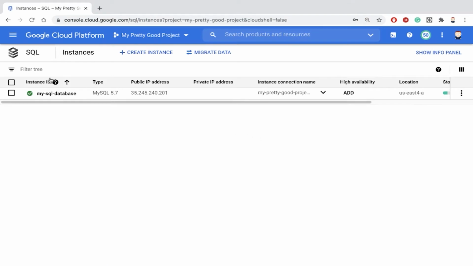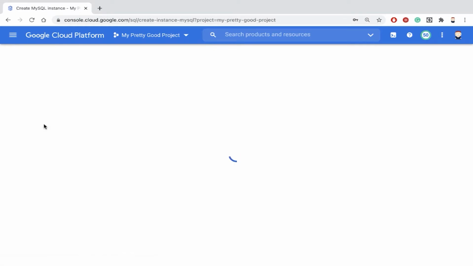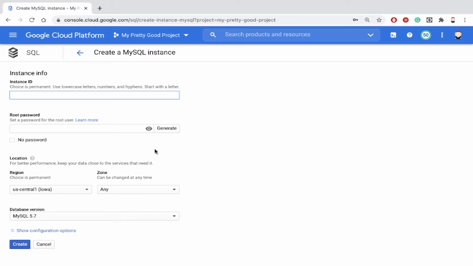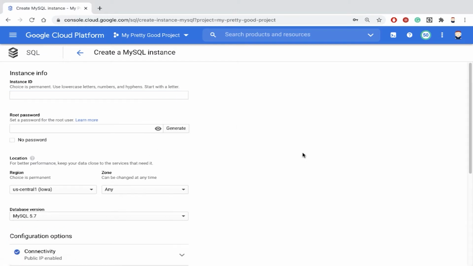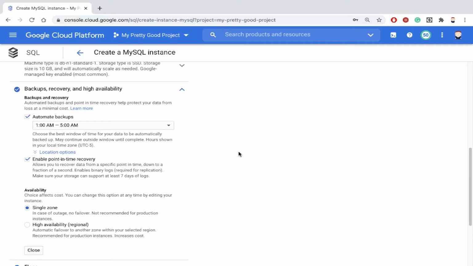So I created this database earlier, right? Now, the way I did that is with the console, and I clicked Create Instance, and then I chose MySQL, and then I filled in the form. And if you expand Configuration Options, there's a section called Backups, Recovery, and High Availability. So when you're setting up a database, you can expand that option.